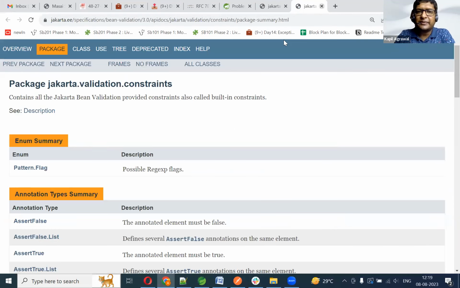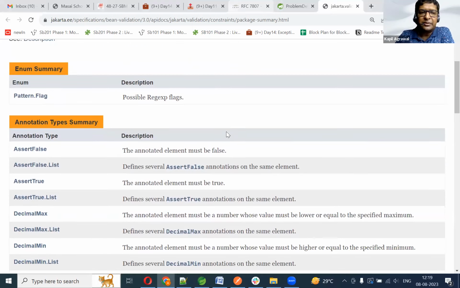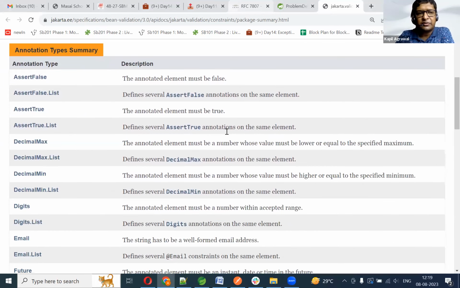Now I am going to open the standard Jakarta validation API in front of you. Now that standard Jakarta validation API is available in front of you, containing all the details. First of all, everyone, can you see that the name of the package is jakarta.validation.constraints? It contains all the Jakarta bean validation provided constraints, also called the built-in constraints. Then you can see a lot of annotations are available here.